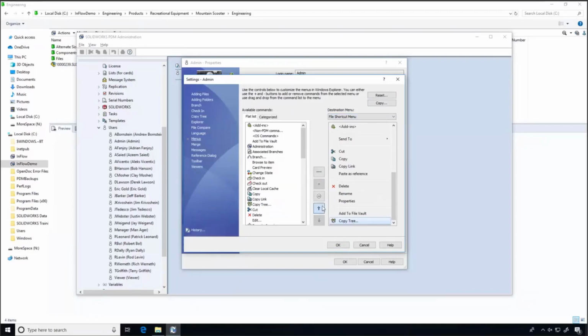And we can move this around. We can go up and place it near the add-ins, place it near Notify, or maybe we decide, actually, I don't want that there. We can just get rid of copy tree. We can get rid of anything we want. We can add anything we want. And this is any kind of menu in SolidWorks PDM.